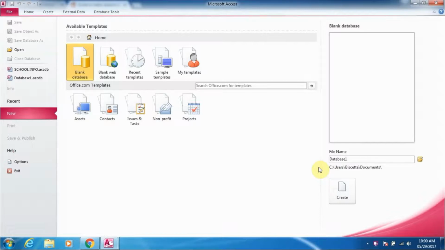Today in this tutorial we are going to be looking at the creation of a simple database using Microsoft Access 2010. We are going to look at the creation of the database container itself and the creation of simple tables in Microsoft Access 2010. So let's get started. Once you have Microsoft Access 2010 open, one of the first things that you will need to do is to create the database container.